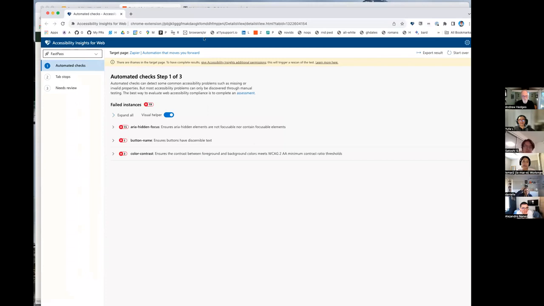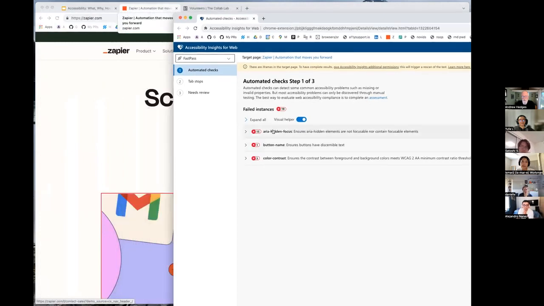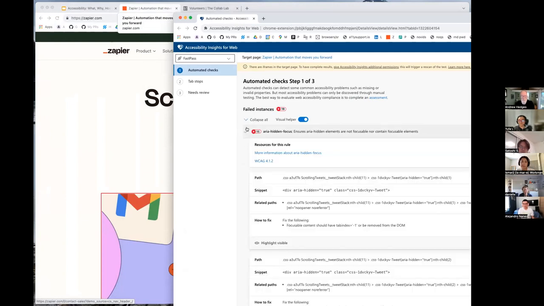So this is the Zapier homepage, and there are 19 instances of problems. First, there's ARIA hidden focus, which ensures that these elements are not focusable. Then button name needs to have discernible text, and color contrast. The first thing that jumped out at me is that there are 15 instances of the first one, and this is not a super common error. That made me think it's probably one component that's just failing over and over again, on the page multiple times, so it has multiple instances. So let's open it up.